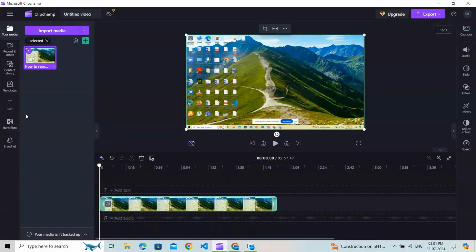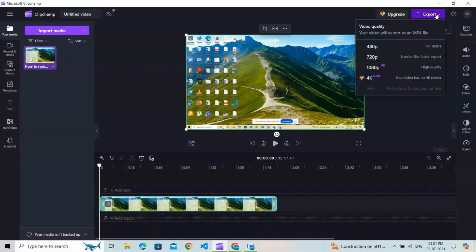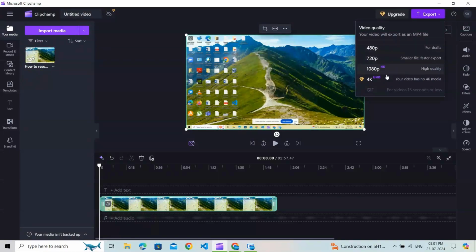All these options are available here: text, transition, brand, video, filters, effects. You can explore all these options by installing. So that's it for this video. And one more thing, when you want to export this video, here is the export button. From here, you can export your edited videos.